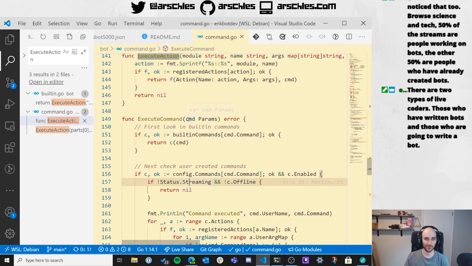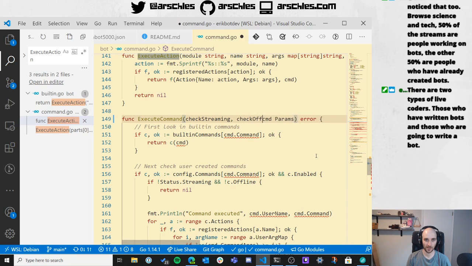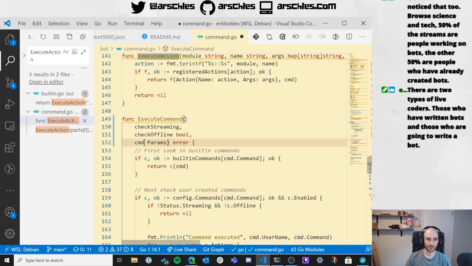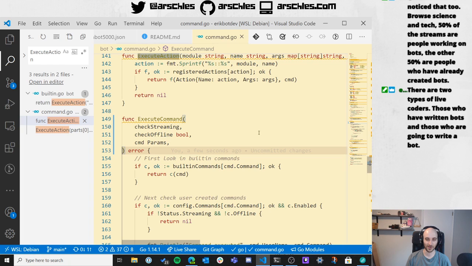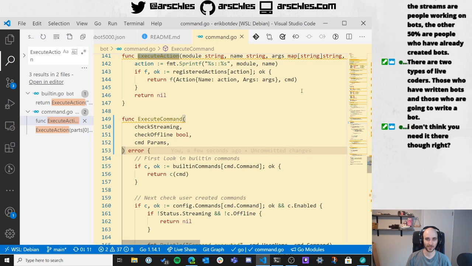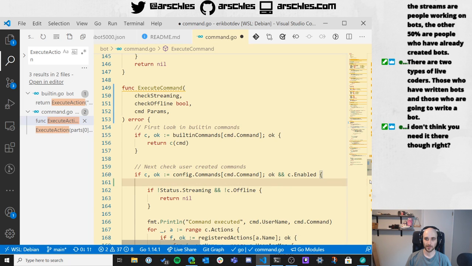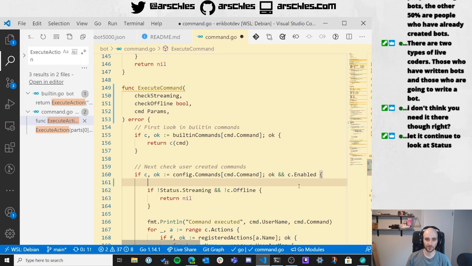All right, so I'm going to just start here, and then I'll work my way up the stack all the way to the Cobra stuff. So check streaming and check offline will be booleans. I'm going to do my compulsive thing. I need to have it all on the same line, or all on different lines, to avoid the 80 character limit, which I haven't set up on this VS Code install. So anyways, I'll do that later. Oh, I don't need it here. Let it continue to look at status. Isn't that this right here?